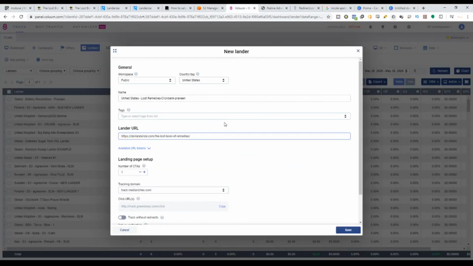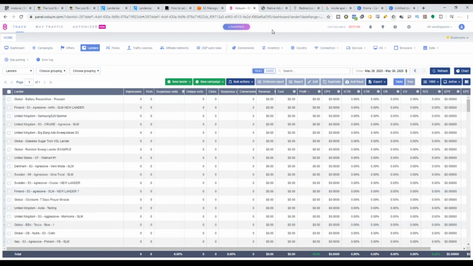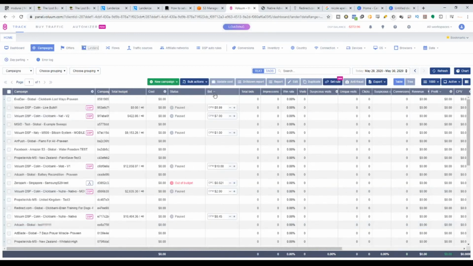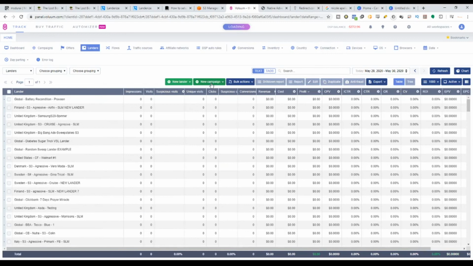So you put index.html, and that's it, guys. Hit save and you have successfully created a lander as well. Now the final step is to create a campaign. You can either go here and press new campaign, or from the lander itself you can press new campaign. It's the same thing.